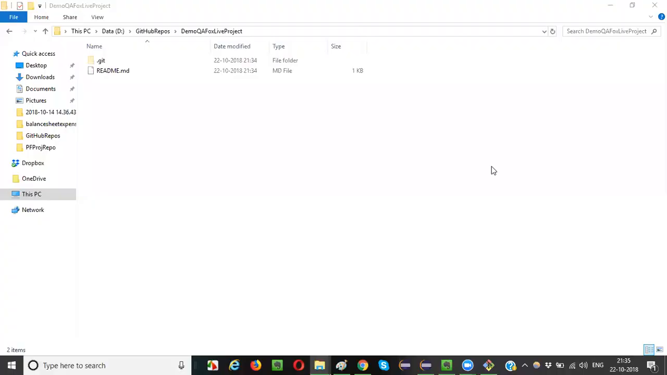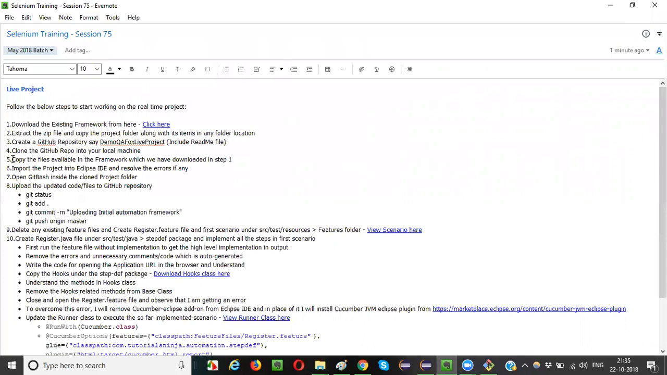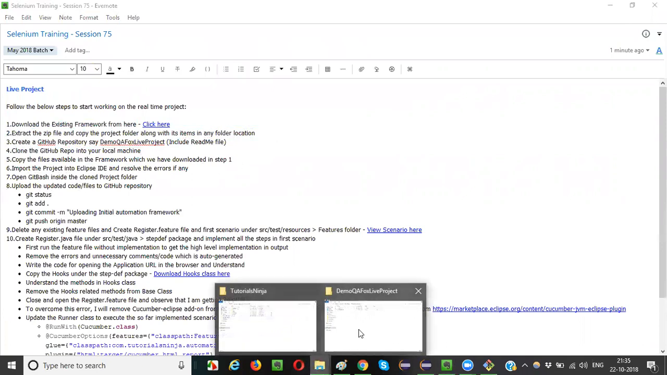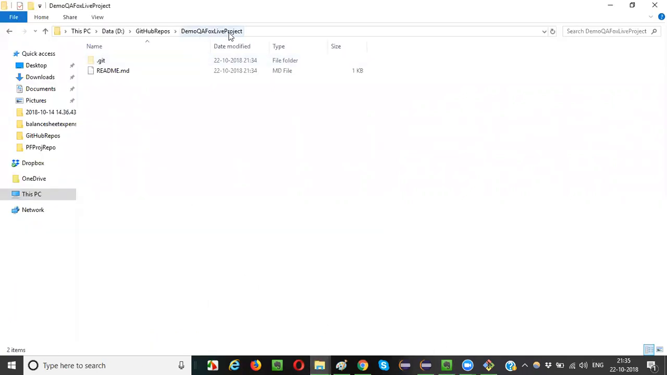Now let's move to the next step. I need to copy the files available in the framework which we downloaded in step 1. Whatever framework project I downloaded in the first step, from that folder I need to copy the files to the cloned location. This is the cloned location: demo QAFox live project in my local machine. To this location, I need to copy the earlier downloaded framework files.